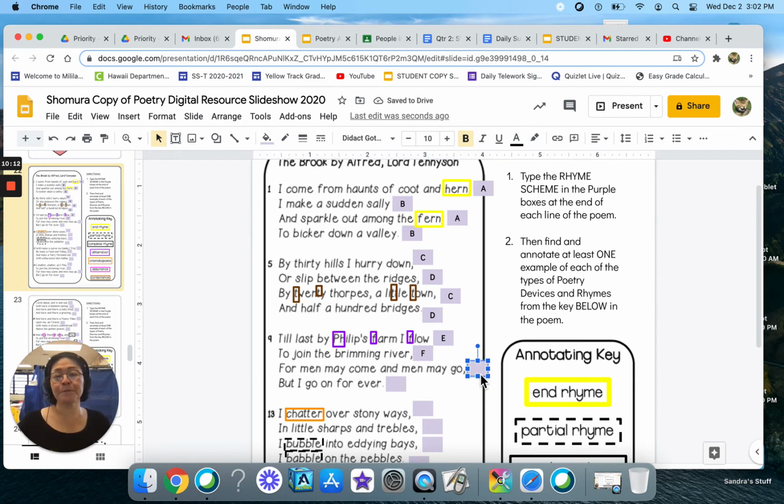Okay. Now we have the word go. Does go rhyme with Hern? Nope. Does go rhyme with Sally? Nope. So it's not A or B. Does go rhyme with down? Nope. Does go rhyme with ridges? Nope. So it's not C or D. Does go rhyme with flow? Yes, it does. So you're going to write an E here.